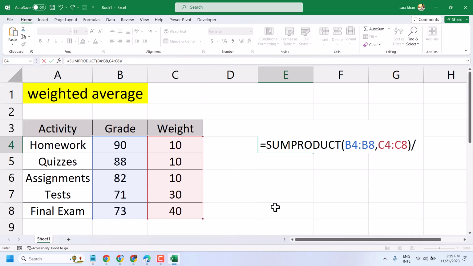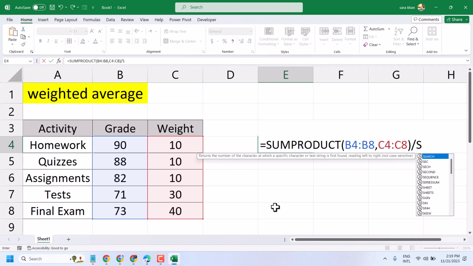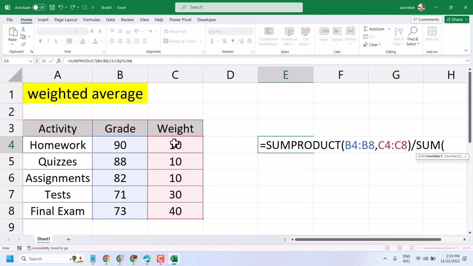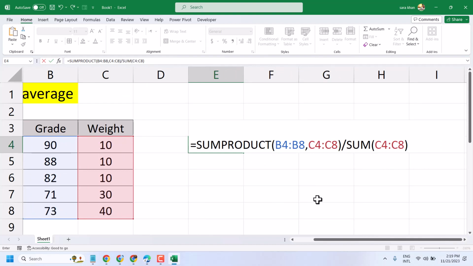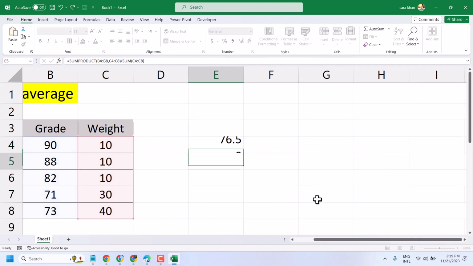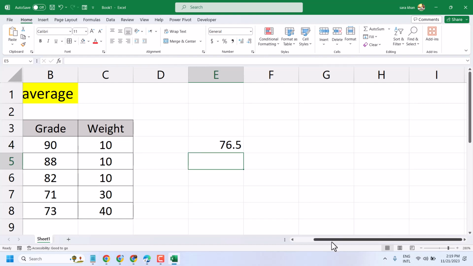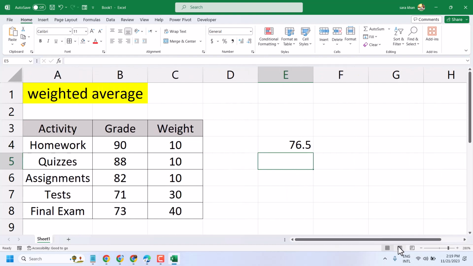Forward slash SUM. Double click on it and select weight. Closing bracket. Then press enter. So this way we have this result.